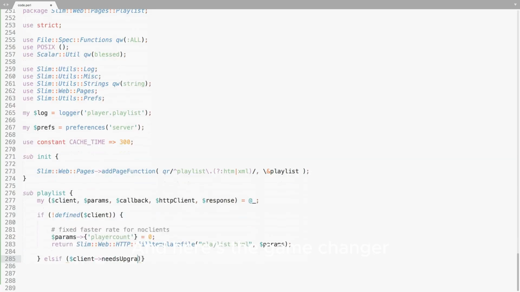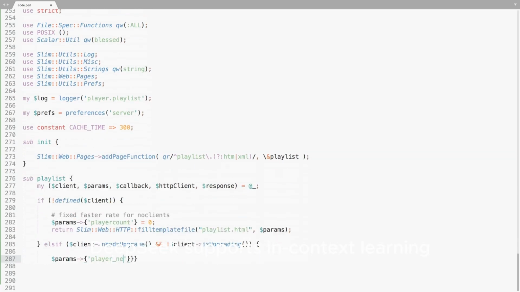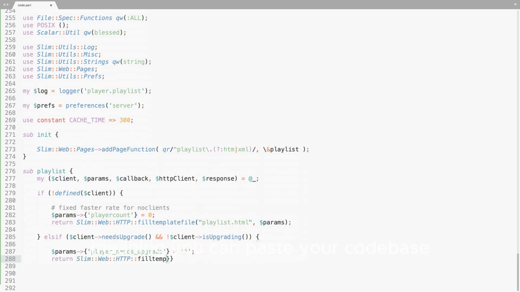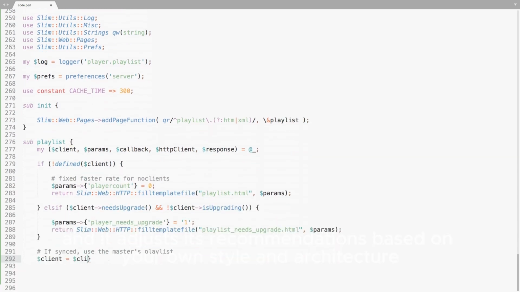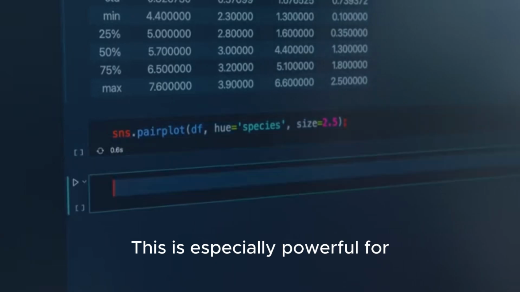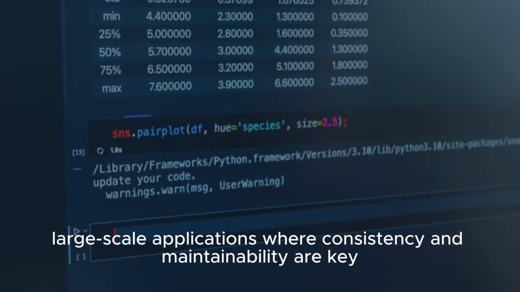And here's the game changer. DeepSeek supports in-context learning, meaning you can paste your code base and it adjusts its recommendations based on your own style and architecture. This is especially powerful for large-scale applications where consistency and maintainability are key.